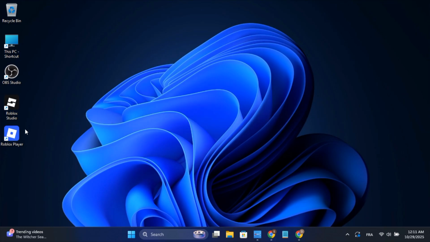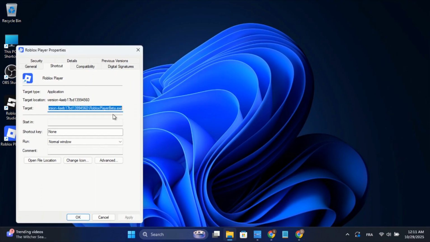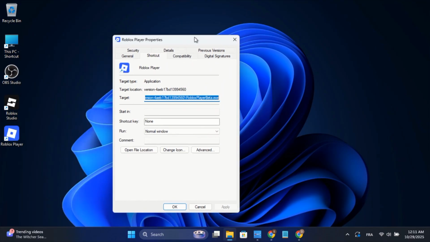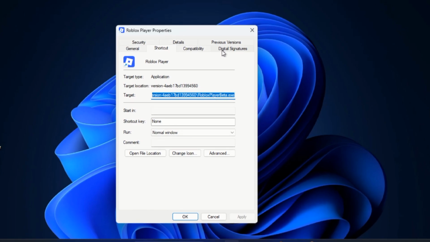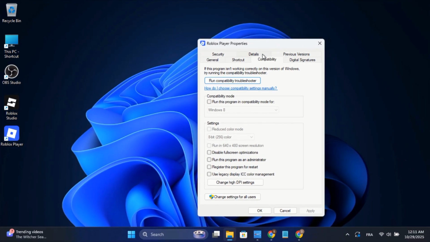So the first thing you need to do is to go ahead to your Roblox player and right click on it. You can see, just go ahead, click on properties, and now this window will open up. Just click on compatibility. As you can see, run this program as administrator is checked. Then click on apply and OK.